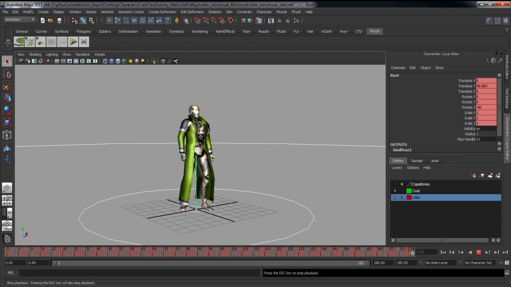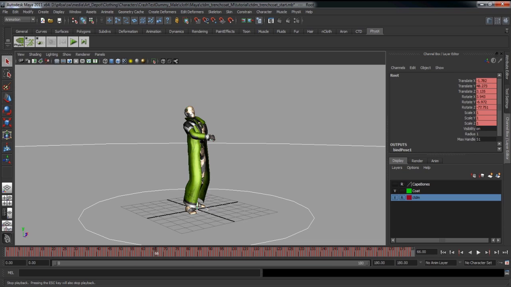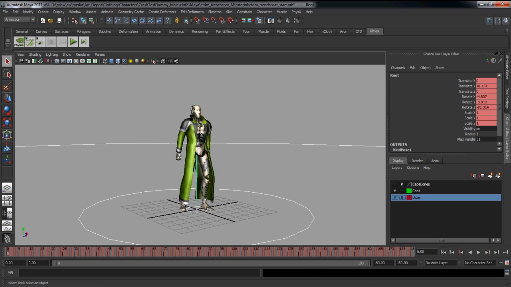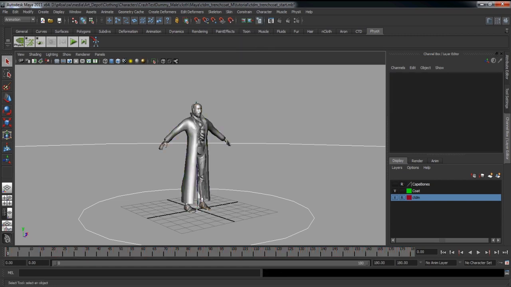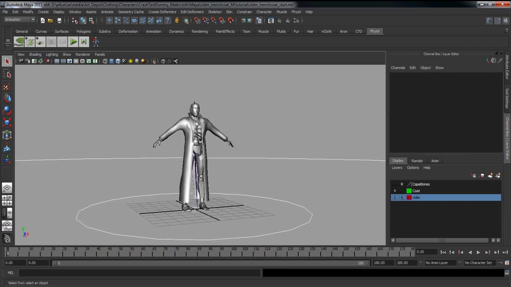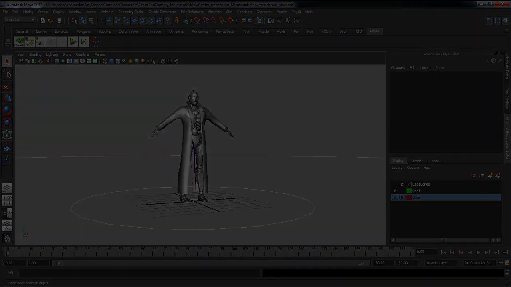Something else you're going to be doing a lot when testing animations and working on cloth is taking the character in and out of bind pose. One of the things you can do is go up to the animation skin menu, hold control shift, and go down to go to bind pose. This is going to add a button to your shelf or whatever shelf you're on, so go ahead and save your shelves. And now that we have the character in bind pose, we can move on to the next step.